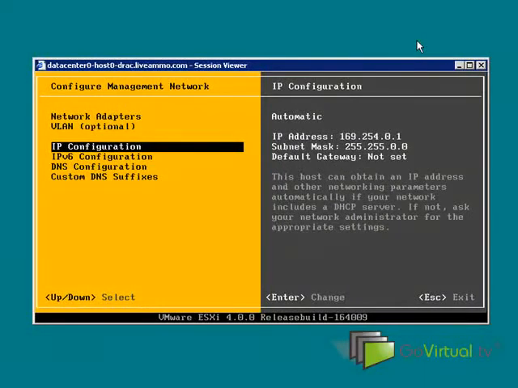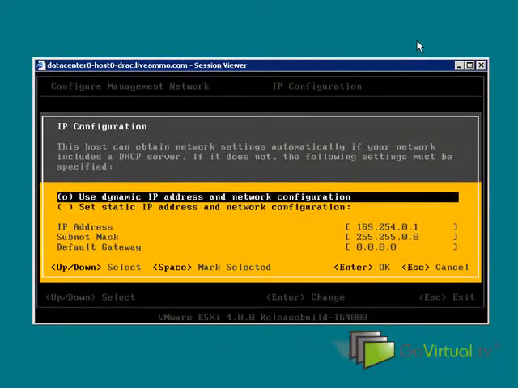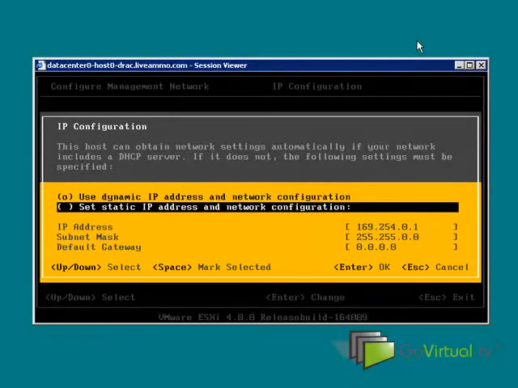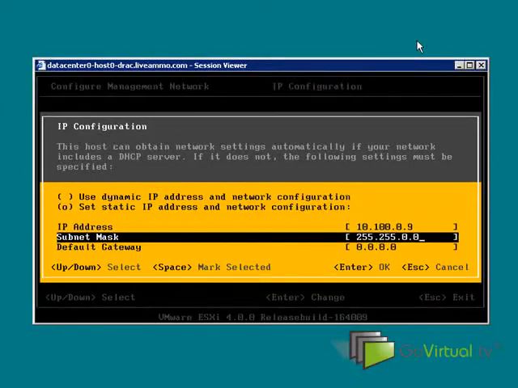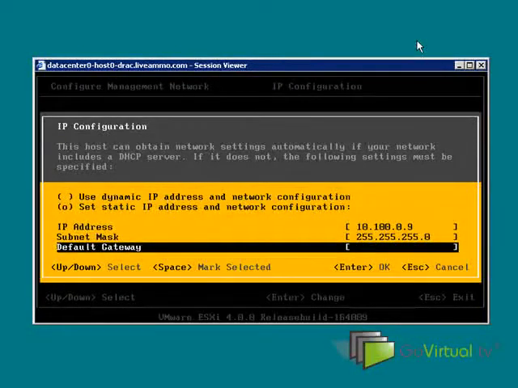VLAN, if we wanted to configure one, we're not actually using one for the management network for this particular video. Now, our IP configuration, enter. It's currently set to dynamic IP address, but doesn't yet have an IP assigned to it. It hasn't gone out and got a lease. We're going to establish a static IP address and replace this IP address with 10.100.0.9 and a /24 subnet with the default gateway of 10.100.0.254. Enter to commit those changes.